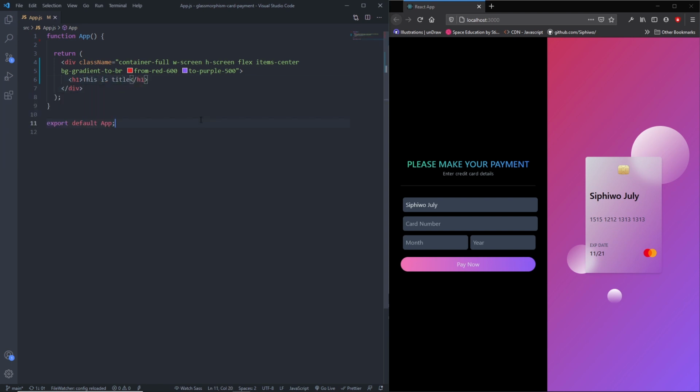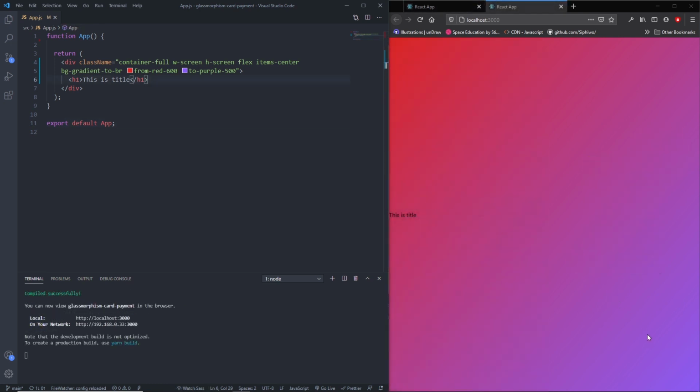So if I go ahead and just do an h1 over here, say this is title, I'm going to save this, I'm going to open up my terminal, so I can go ahead and say yarn start. So that we have my gradient. You guys can see it runs full width. It starts with this red color, it has then this purple, and then it mixes nicely in the middle. And there's my text that says this is title, which is that text over there.